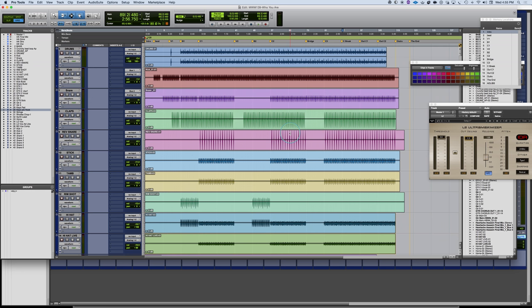In sessions working on SSL consoles or Neve consoles or any large format audio console, analog or digital, there would be some form of organization or color coding that would go on. There would be some organization of the tracks, determining what elements belong together and how they should be paired. So there are certain things that I do, and I'll point out what I do and also other approaches that people might have.